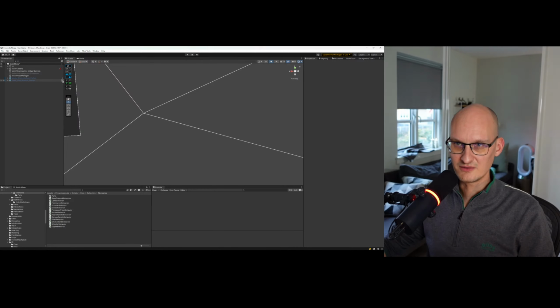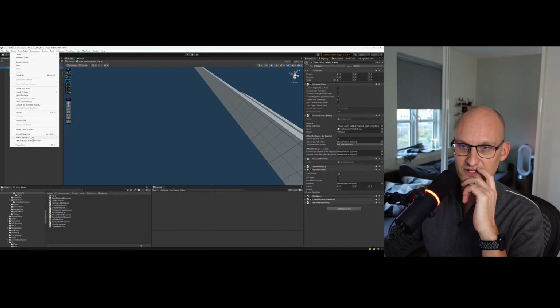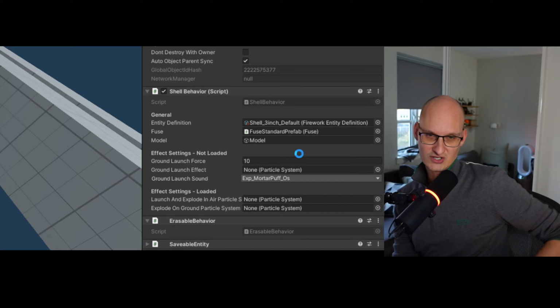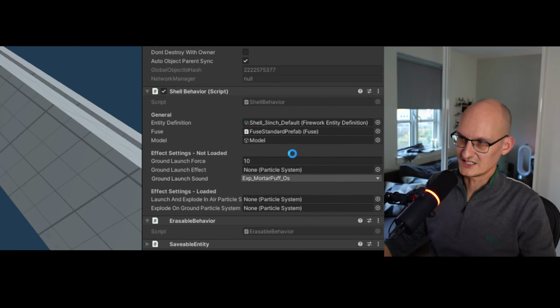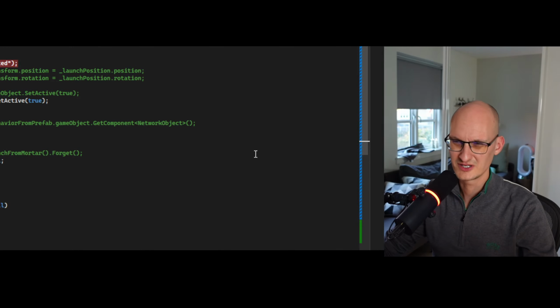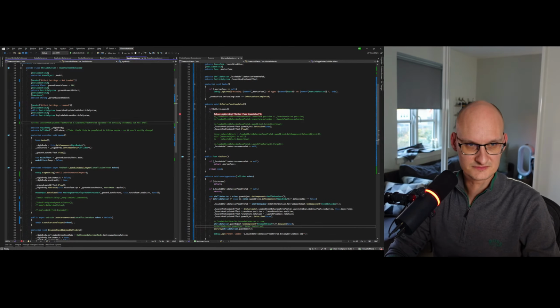I don't know. Anyway, let's see if it saved my changes from before. It most likely didn't. Okay, it did. We still need to get in here and clean up the shell behavior script, because we need to have different effects, different sounds, and so on. Actually, we don't have to set the sound on the shell. That could just be on the effect, because we have logic for that anyway. Anyway, let's see here. We need to remove this one.